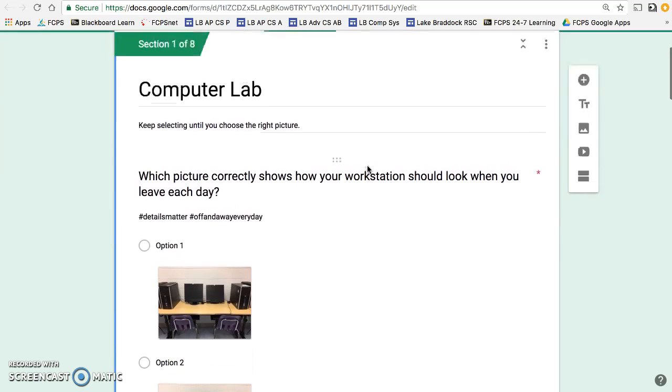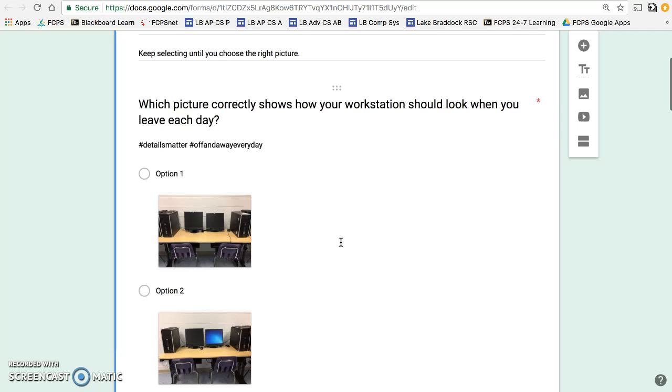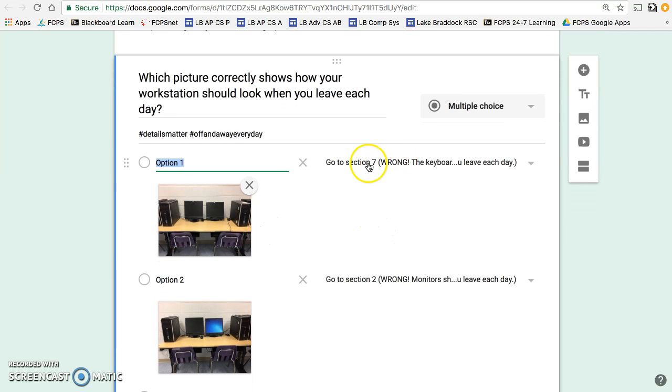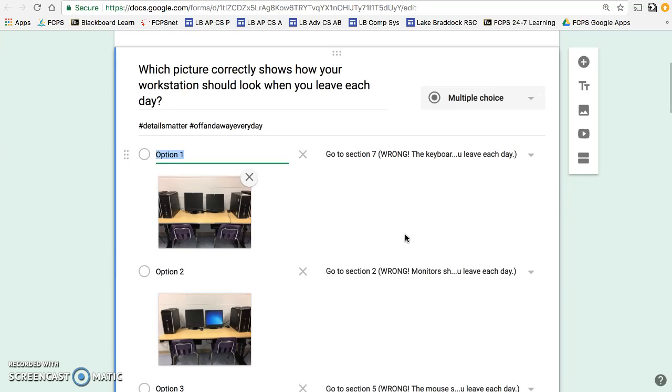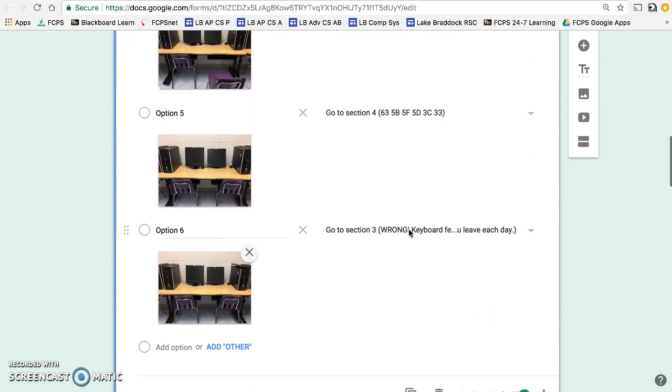The difference with this one from the other Google form that we did is that, one, the answers are images, and two, that when they select that specific thing, they're going to go to a separate section. So don't be afraid of this. It's going to be pretty painless.